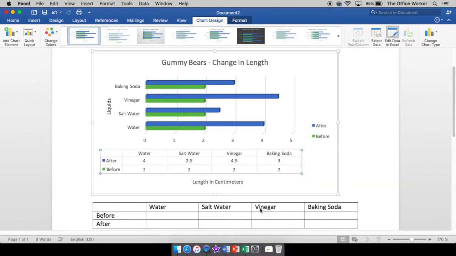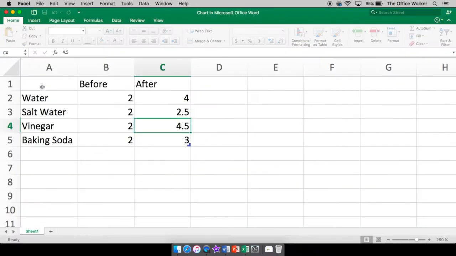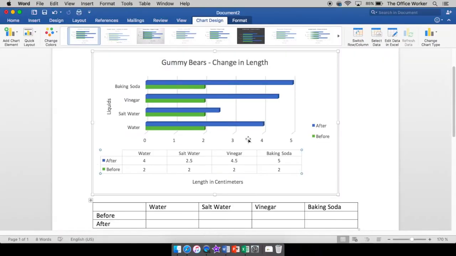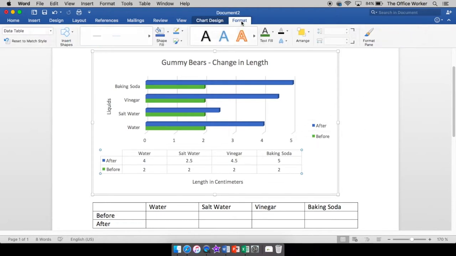It's opening. There we go. And it brings it up for you, and then you can change whatever it is you like. Maybe the after for baking soda was wrong. It really was 5. Okay, whatever you change here, it's going to change it here. Here's the baking soda. Here's our after, all the way to 5. It changed it for us. Now, here's some fun stuff before I show you the other.